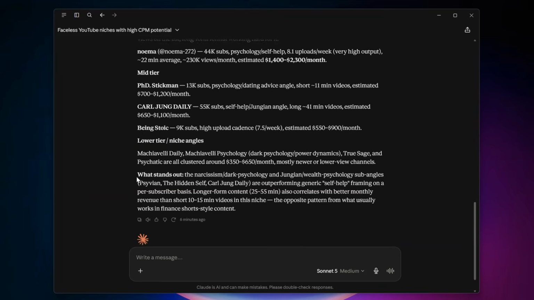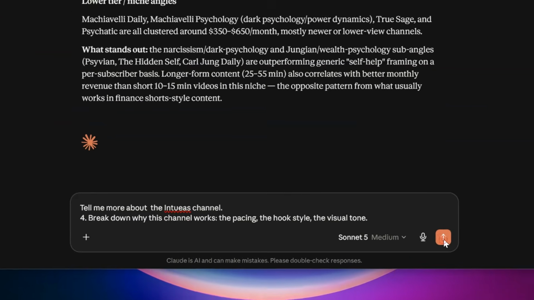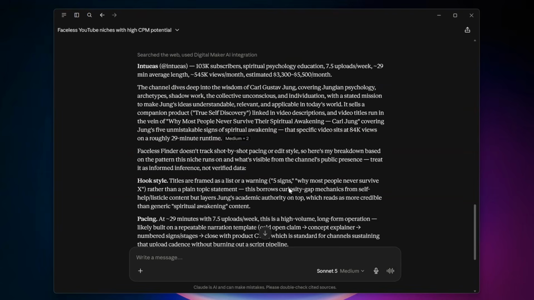What I want you to do is ask Claude to break down exactly why that channel works, the pacing, the hook style, and the visual tone. Claude is going to break all of that down for us, the pacing, the hook style, the visual tone, everything. And now that we have all the information we need, we can move on to the next step, which is building our own brand new channel in the psychology niche.